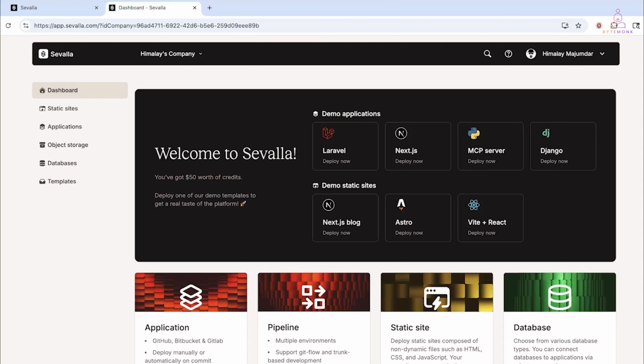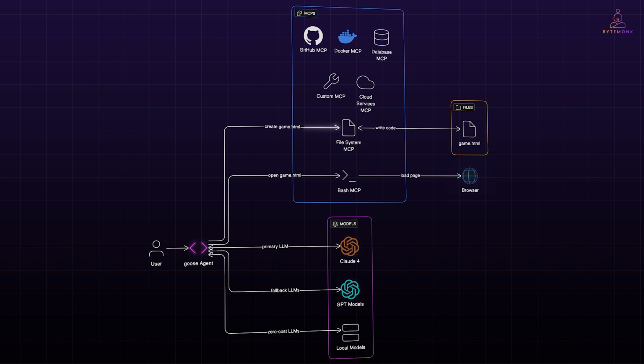Now, let me show you what's actually happening behind the scenes. It's calling the file system tool to create the HTML file, writing the complete game code, and then calling the bash tool to execute a command that opens the file in my browser. These are actual system operations happening on my machine.